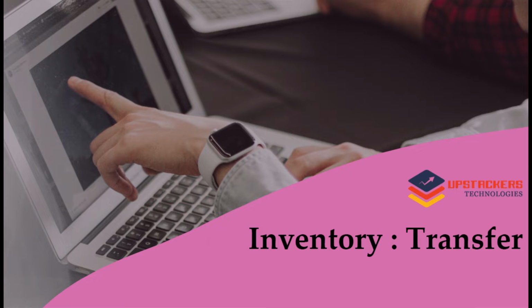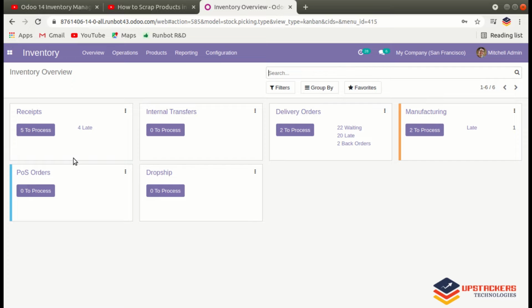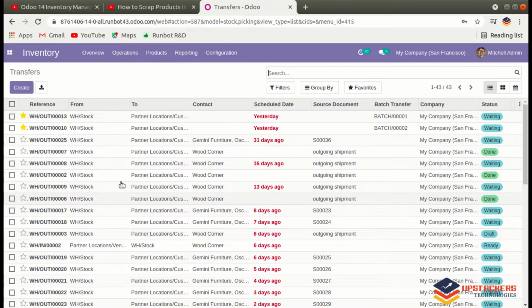Hello friends, today we discuss transfer in the inventory module. If you want to move products from one location to another location, then you can create a transfer. Under the operation tab, you can see transfers. From here you can see many transfers are already created. By clicking on the create button, you can create a new transfer.